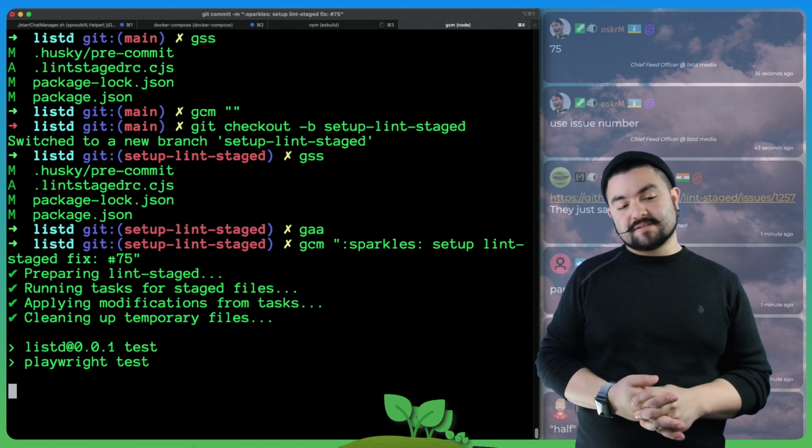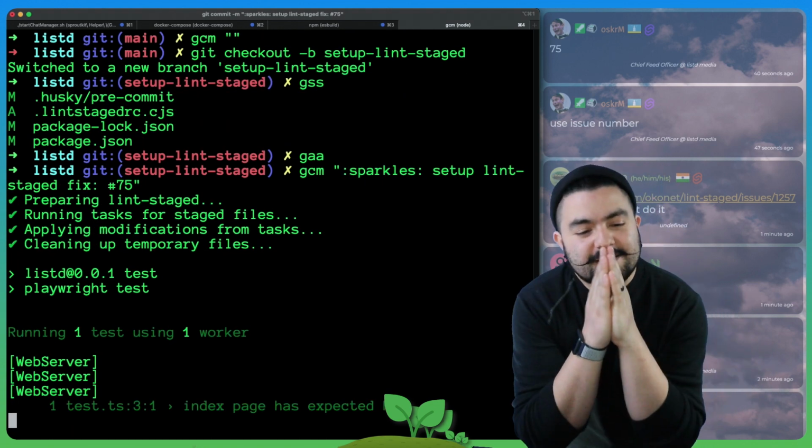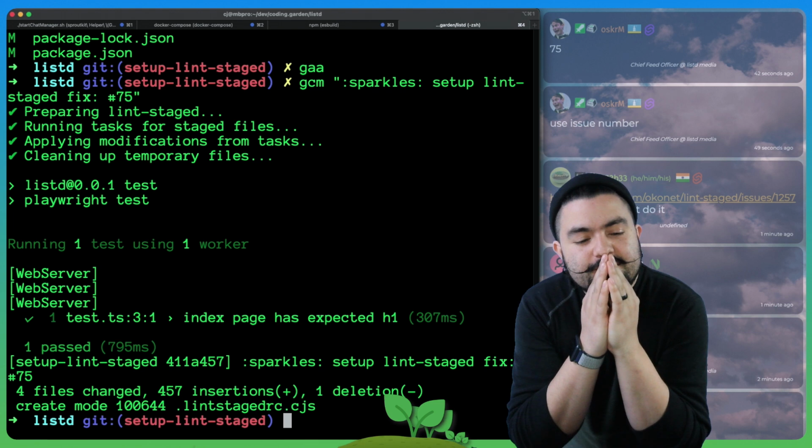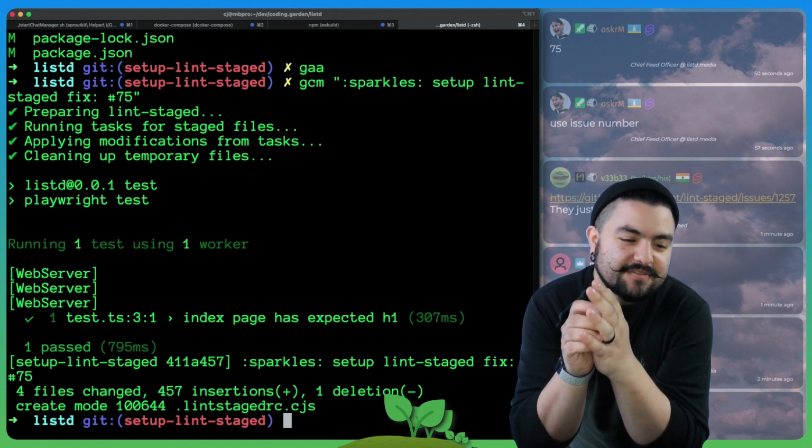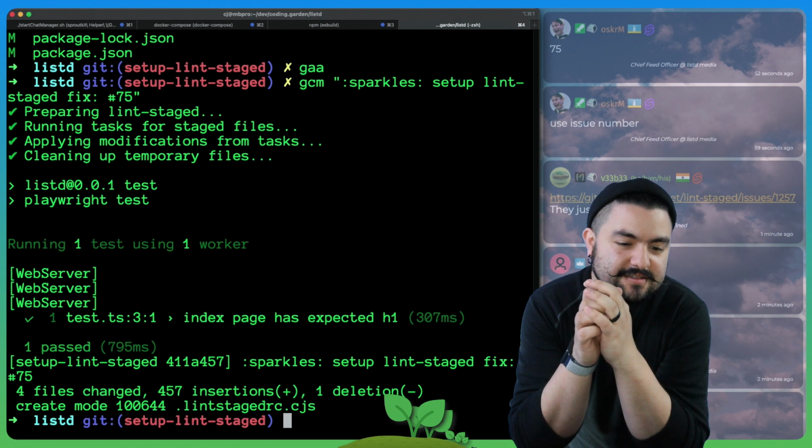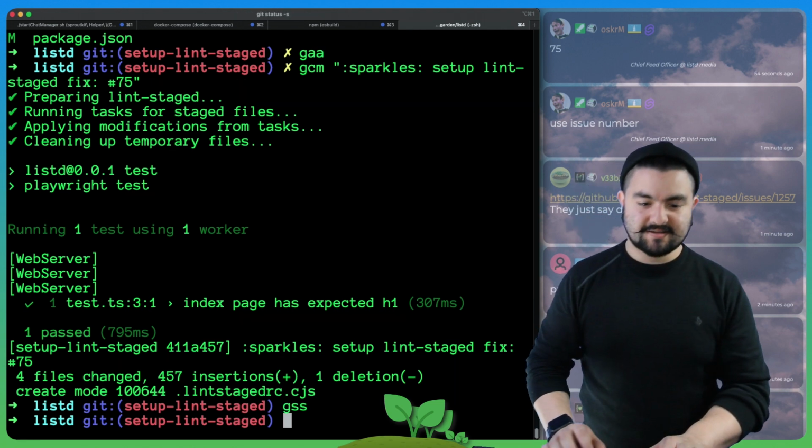Oh, and then it runs the tests. Yes. Do we want to? Hmm. There's no real way to say if the test should run or not. So I think we're good there.